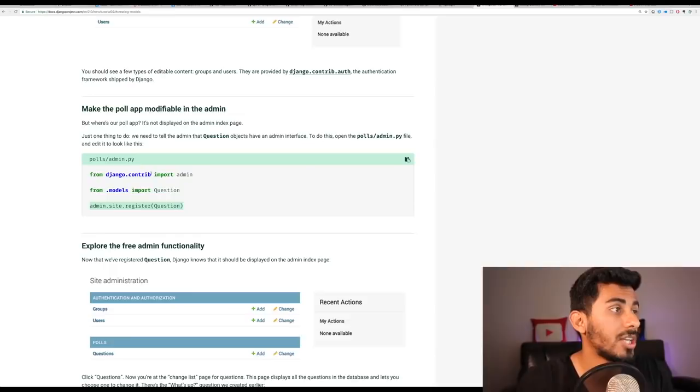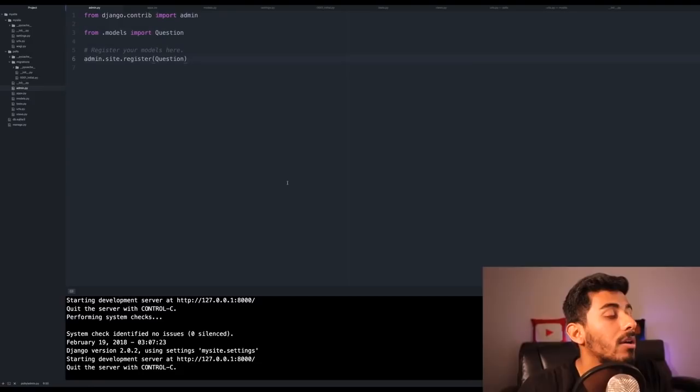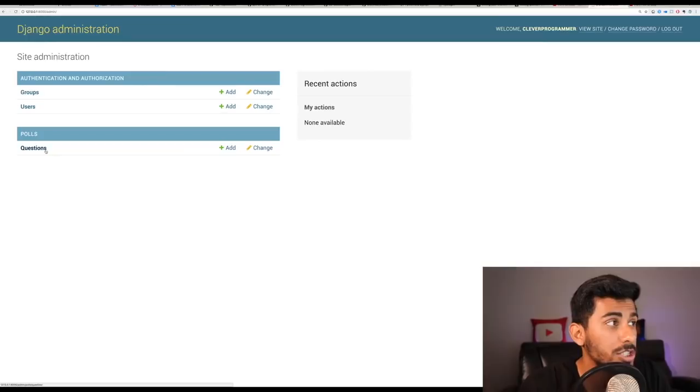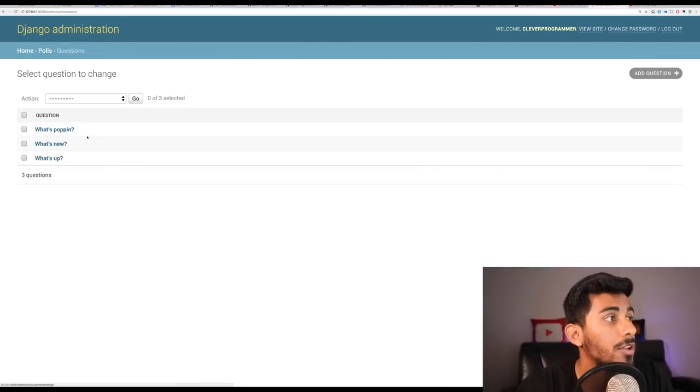So check out what happens, okay? This is super, super cool. Check it out. I'm gonna hit save. And let's go back to our app and let's hit refresh. And look at that, it's here. So that question model is the one we made. It shows under polls, questions, and you can see all of those questions.